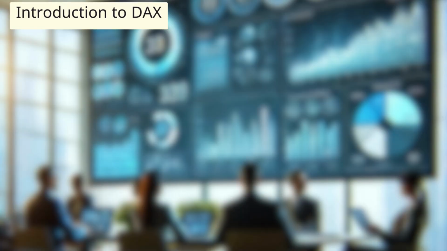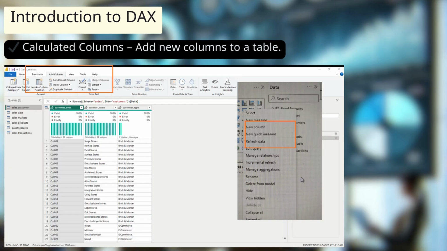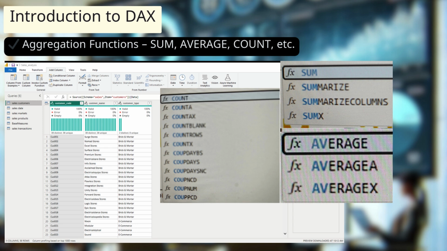Now comes the real power of Power BI: DAX, Data Analysis Expressions. DAX helps us create custom calculations and aggregations. Key types of DAX formulas. Calculated columns: add new columns to a table. Measures: perform calculations at the report level. Aggregation functions: sum, average, count, etc.